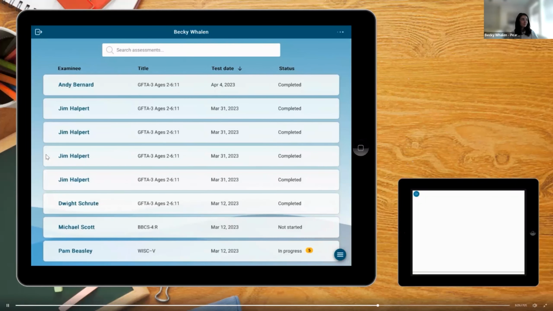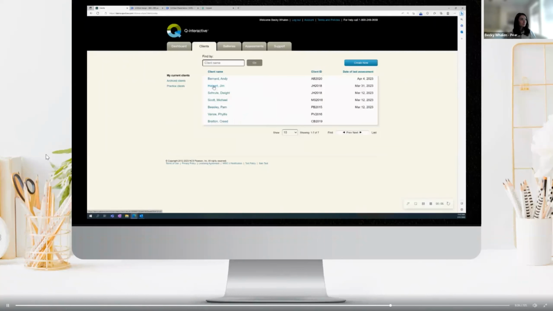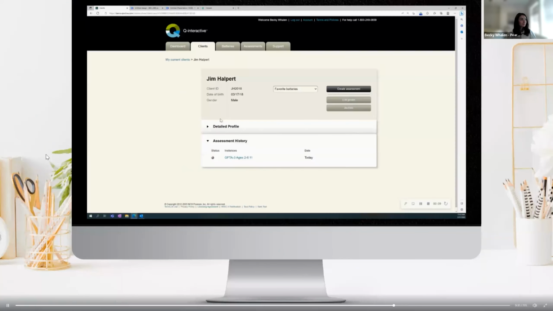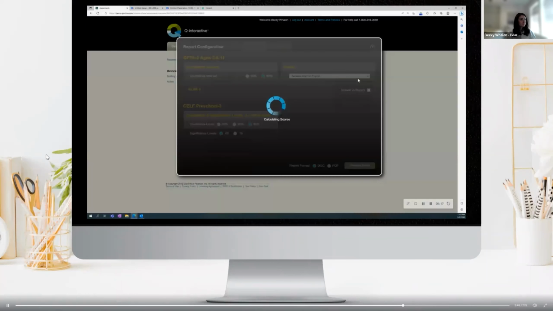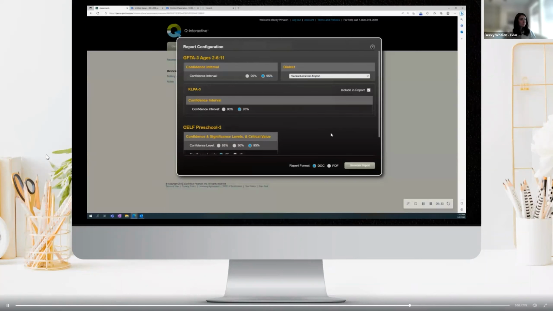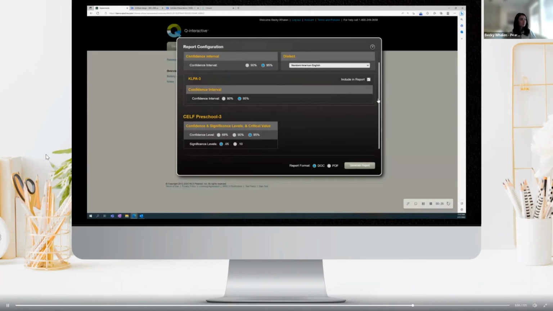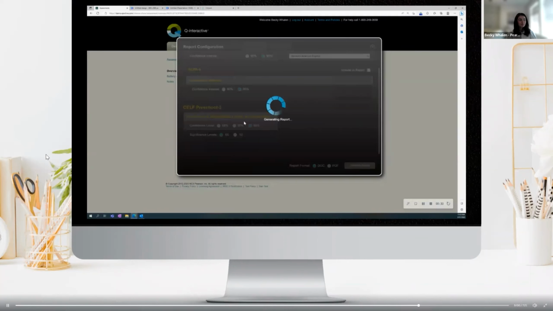And now we're going to send the results to the computer by syncing the iPad on the top right corner. Now I'm going to go back to my clients, find Jim, see that he has that outstanding report under assessment history. And then I'm going to create the report. Here you can set the confidence interval, the dialect, and include the KLPA. So there's no extra work that you need to do for the KLPA other than just clicking that checkbox. You can also choose whether you want it to be a Microsoft Word document or a PDF.